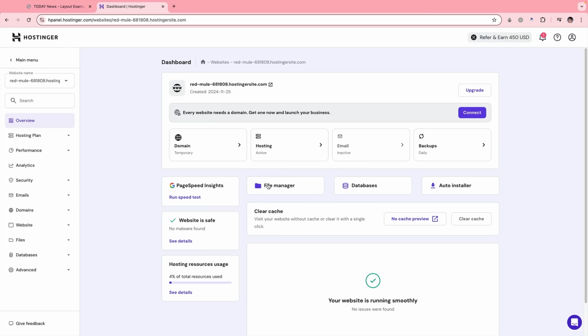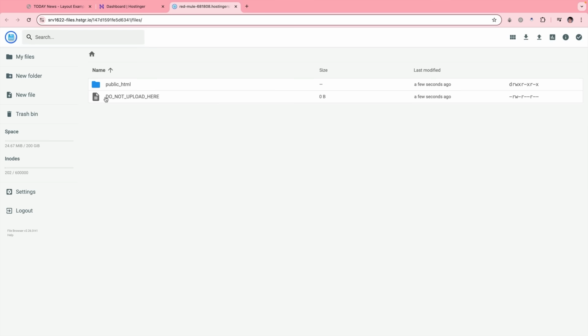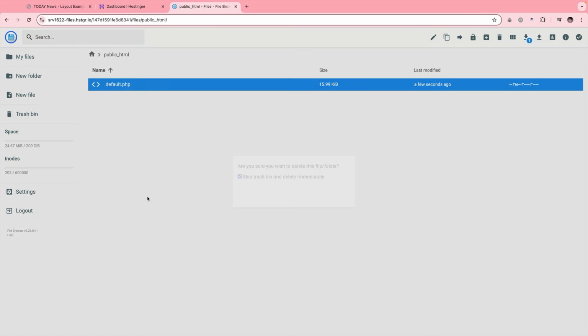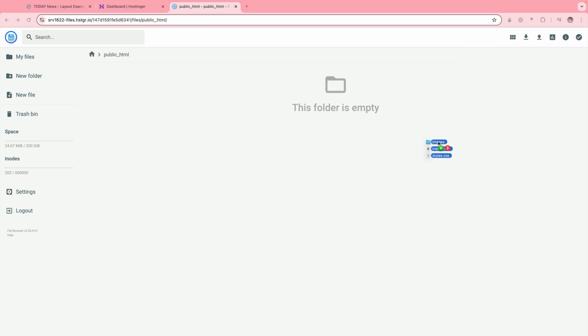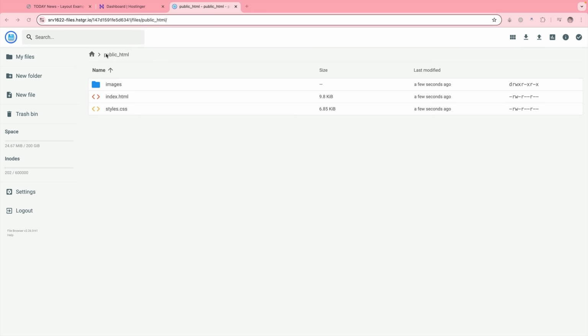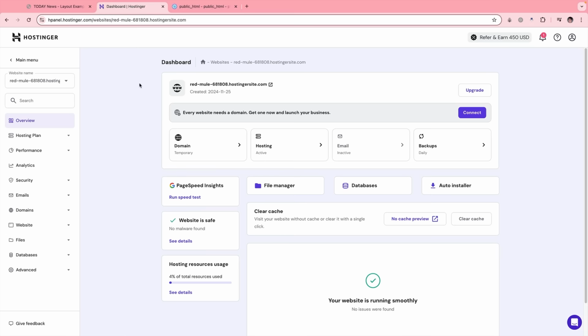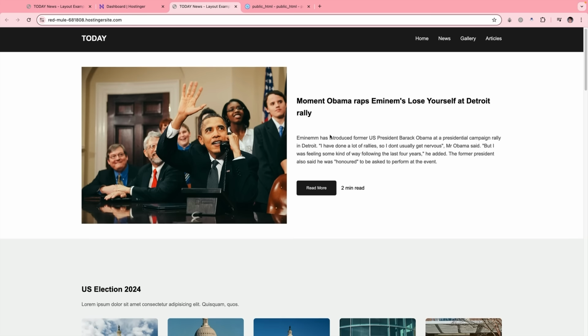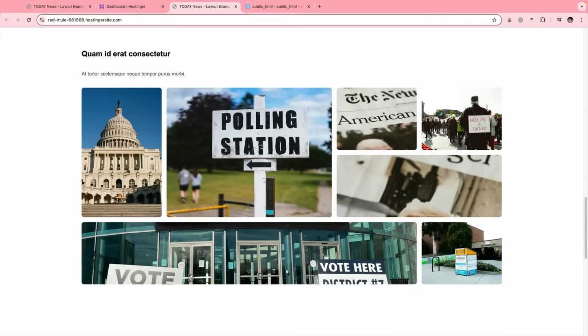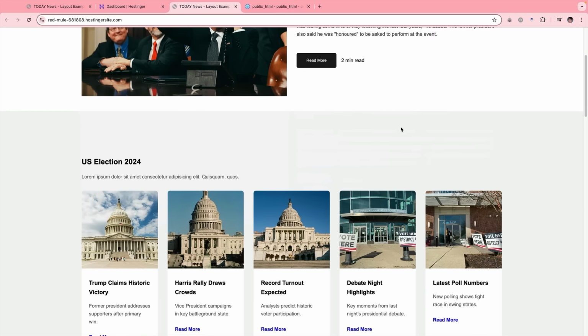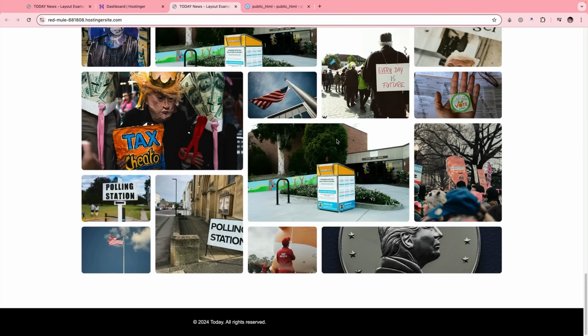All right, once that's done, we're gonna go to our file manager. We're gonna go into public HTML. We're gonna click default.php and we're gonna hit delete. And now we're just gonna drag the files that we created onto public HTML. And there you go, we finished. We can now go back to our dashboard, click on the link, and now we can see our application easy with all the flex and grid that we saw earlier.